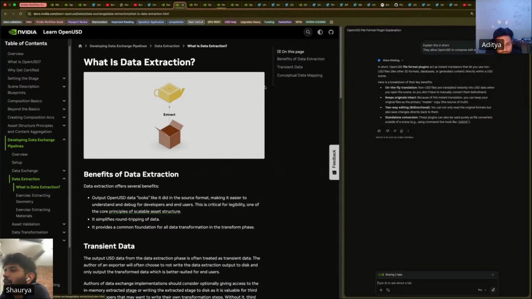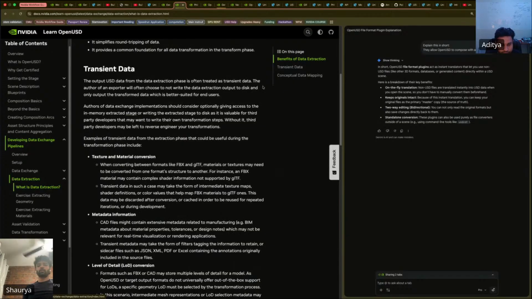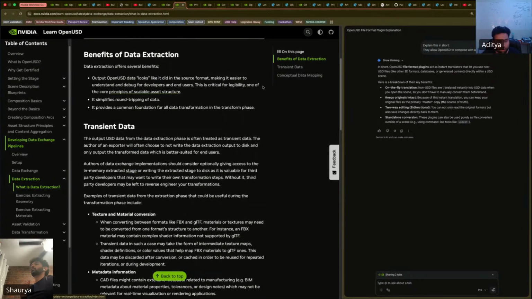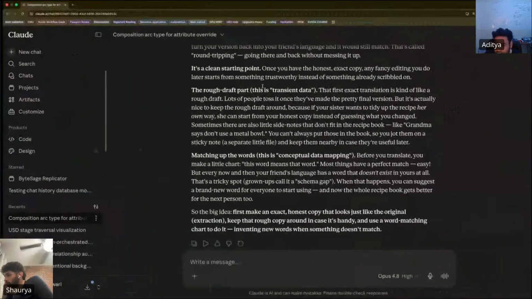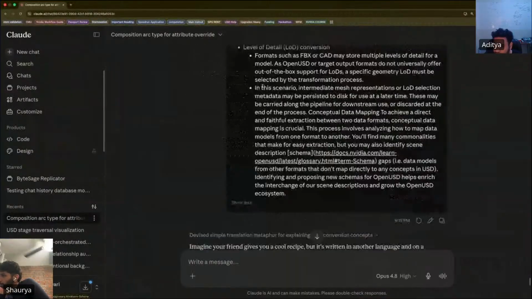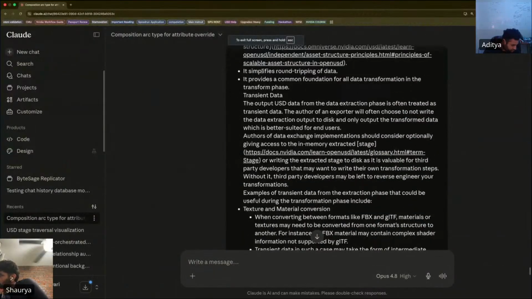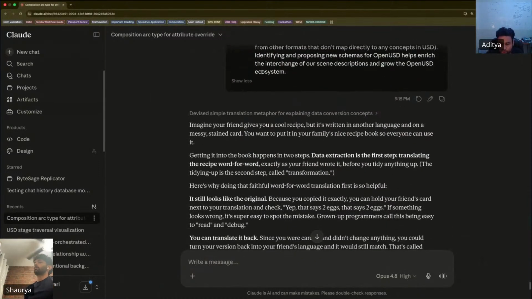What is data exchange? Now we come to the transient data again. Extraction. What is data extraction? Transient data. I think let's give the whole thing to Claude Code and have it explain it with a 10-year-old analogy. That's what I did. Is it processing? Also ask it to visualize it. It's done. Did you ask it to visualize it as well? Okay, let's read this first, and then I'll ask it to visualize it.